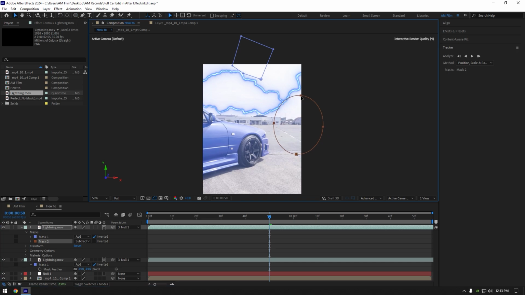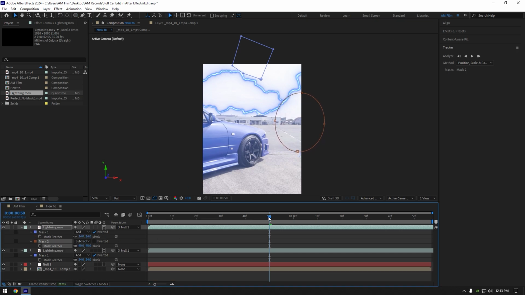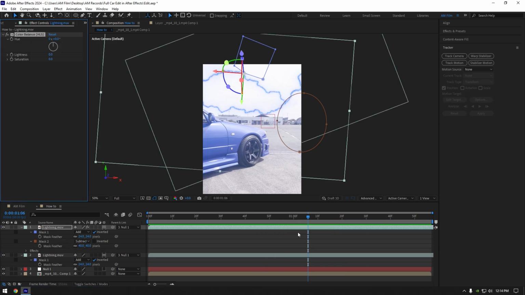Now let's correct that mask as well and then add feather to smooth the edges. It looks really cool and smooth. Now let's change the color of the second lightning, add color balance effect on that layer. Change hue to change the colors of it.